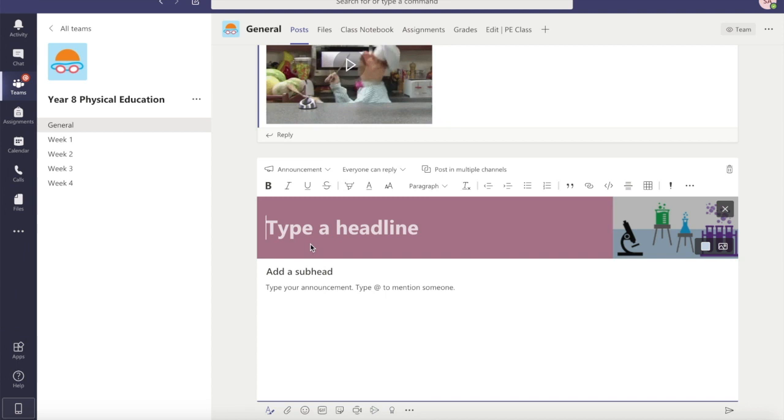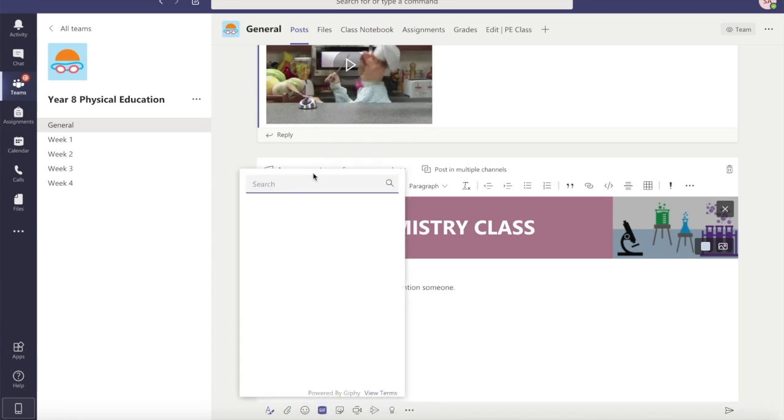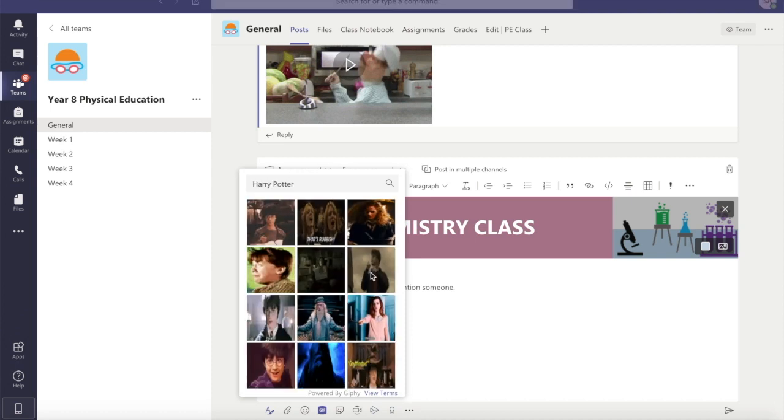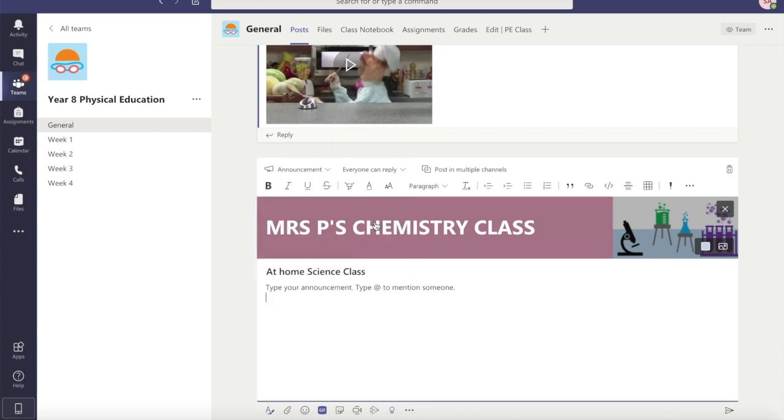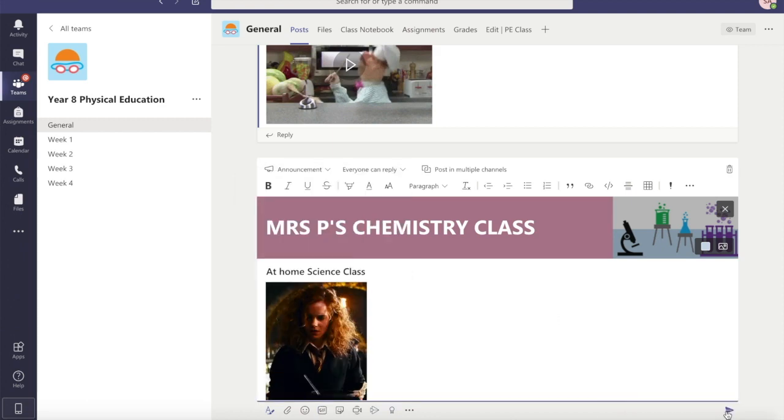Let's type in a headline, and put in a subheadline. Mention a student or a teacher. If you want to attach anything, or an emoji or a Giphy or a sticker. I really love these Giphies, so let's add some of these in here. Now I've changed my Giphy idea because I like Harry Potter and I want to use this Hermione one right here. Then let's send this announcement.